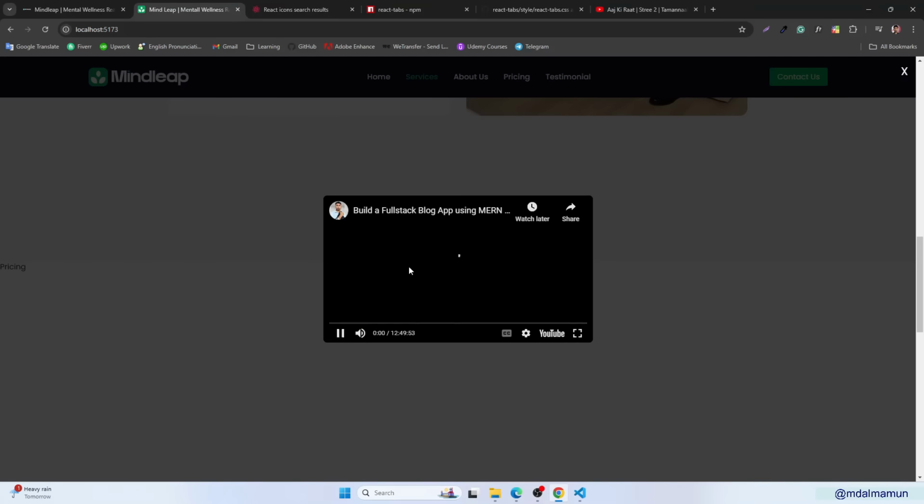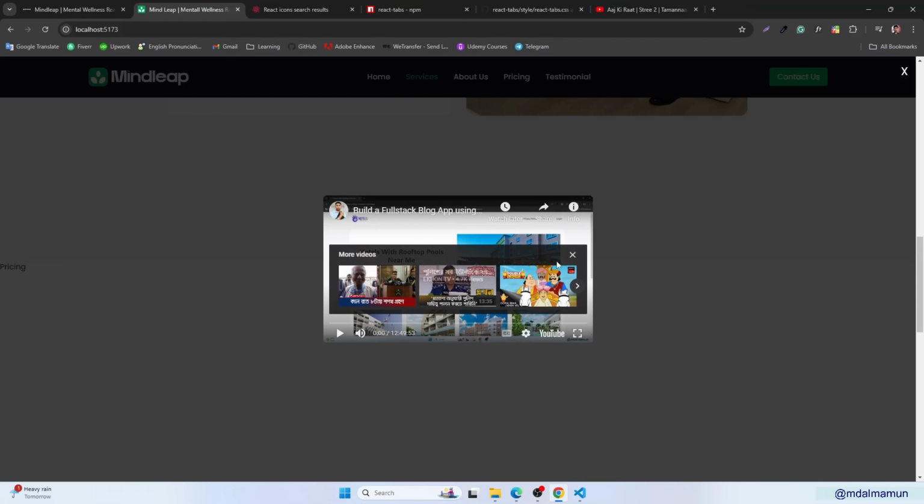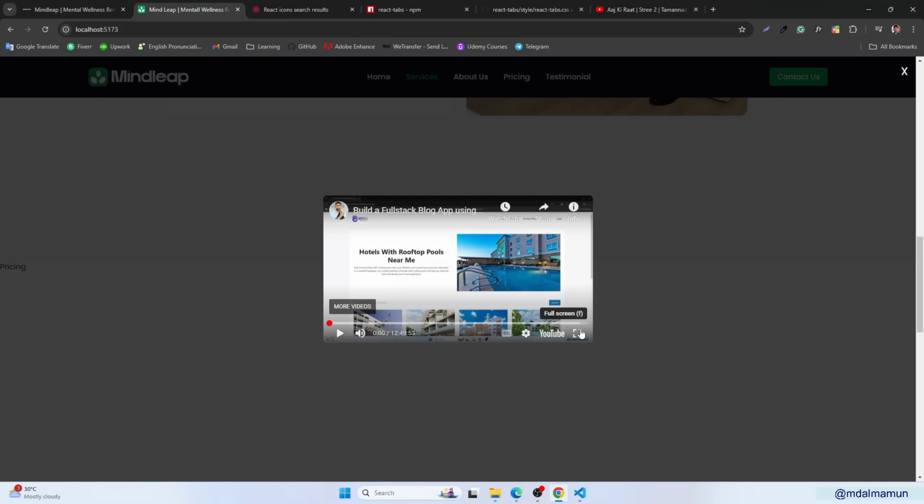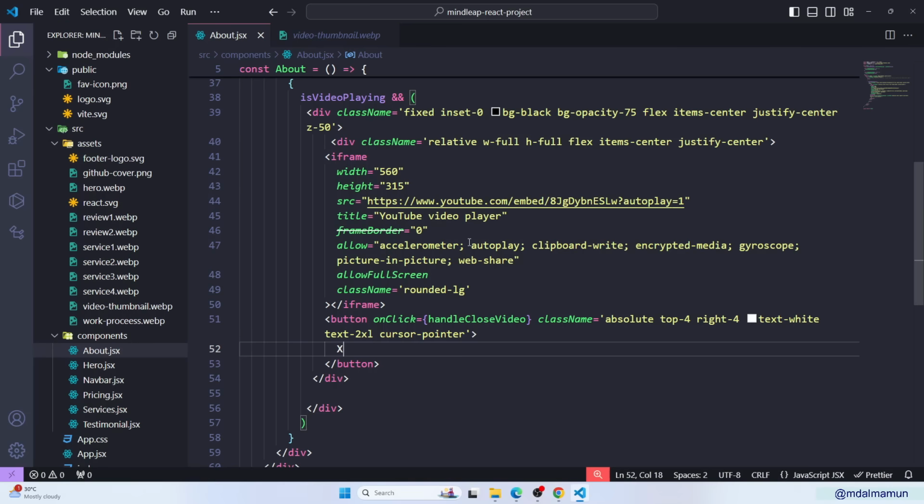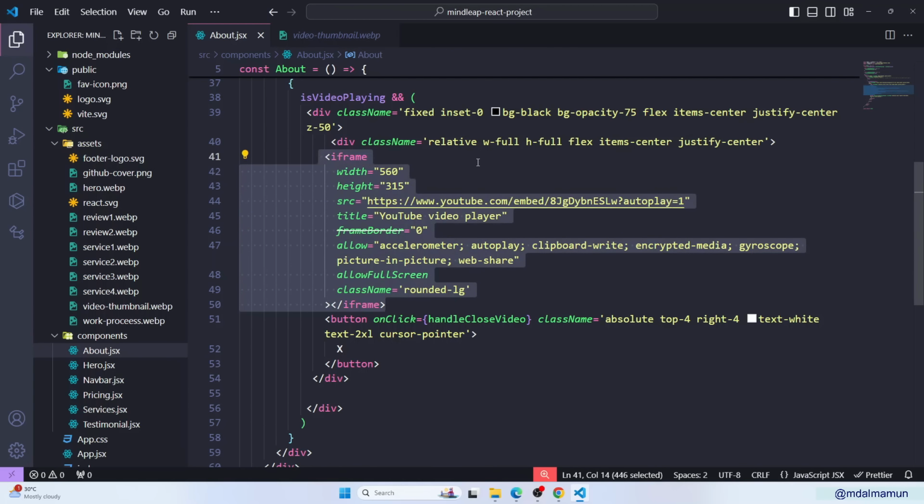If the play button is clicked, the video will be showing here. You can see the video is showing here, and then you can just simply close it. Instead of this video you can change this URL. I will provide this video player, so don't worry about this. I will provide this iframe code so that you can just use it properly.